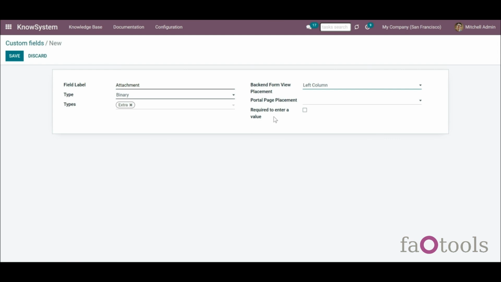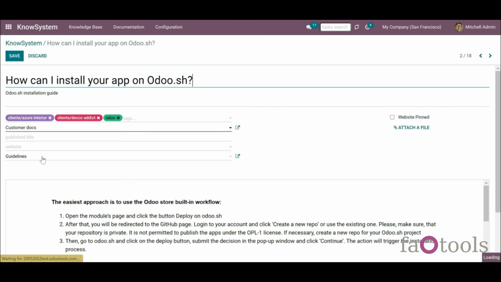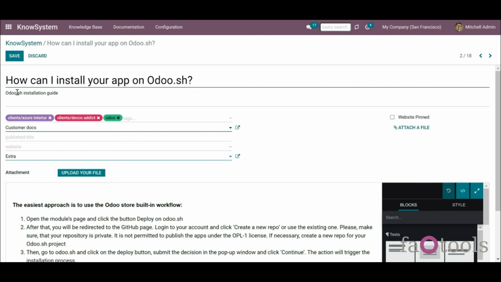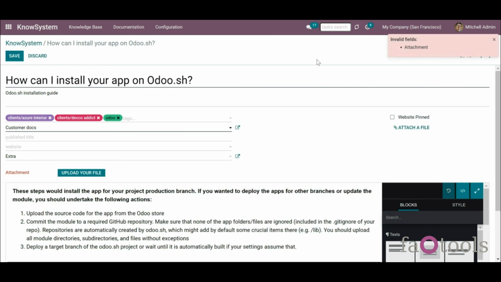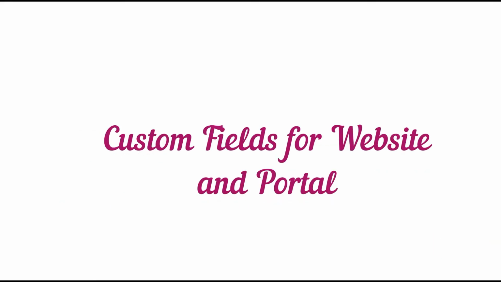Make a custom field required to force users to enter values. In this case, a user will not be able to save an article if the field is empty. For that, tick the box required to enter a value as you create or edit a custom field. And here is how it looks like. And if we try to save, we get the warning. So let's add a file. The rights to create custom fields belong only to KnowSystem administrators.